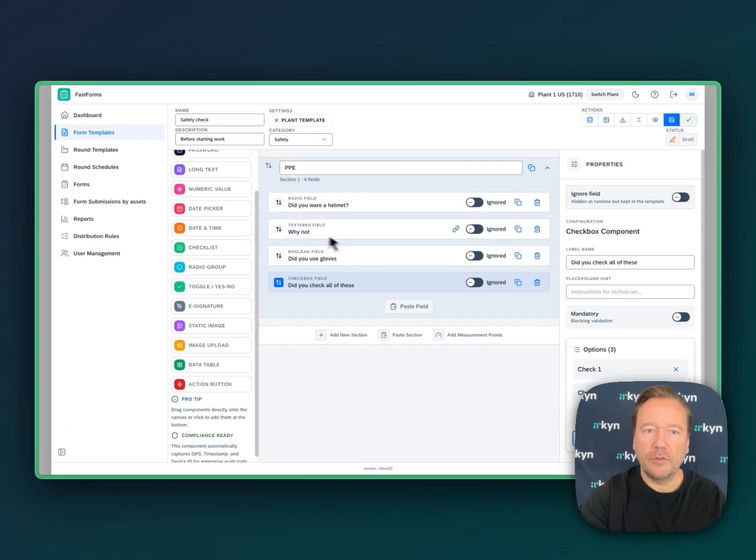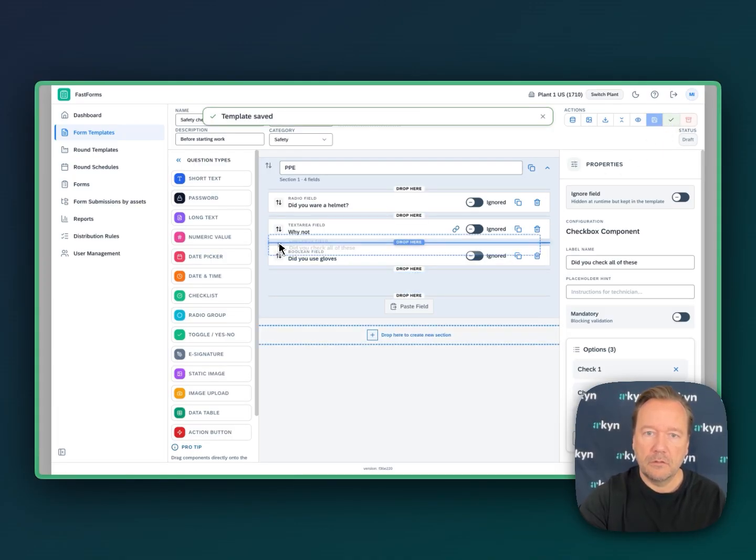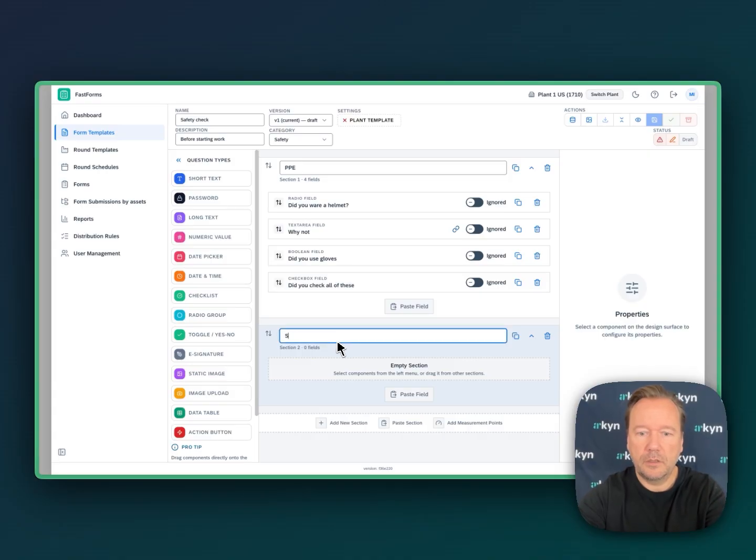So you can see it's very, very easy to build any kind of form based on whatever you need filled out. You can modify the form as well. So let me just go ahead and save it. And then you can just rearrange stuff if you need to have a different order. You can also make new sections. So it could be site access.